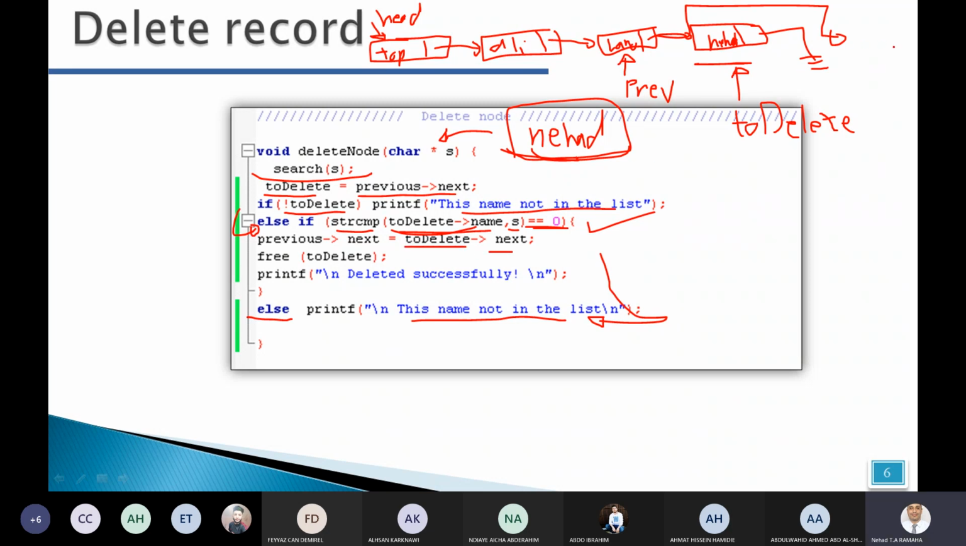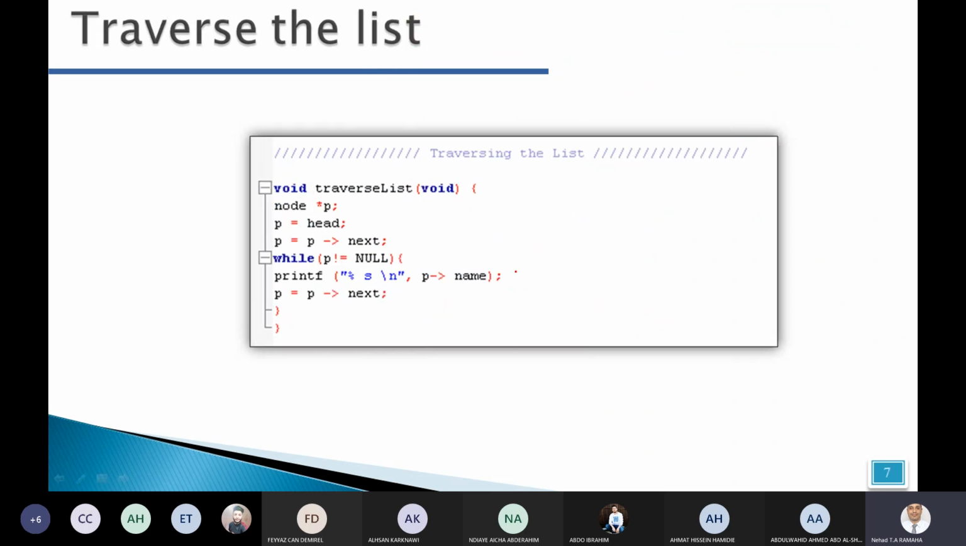If it's pointed to another node, then it will point to another node. It pointed to null now, so also this one pointed to null. Now we can free the memory from this node and delete it. So like this, we can delete.